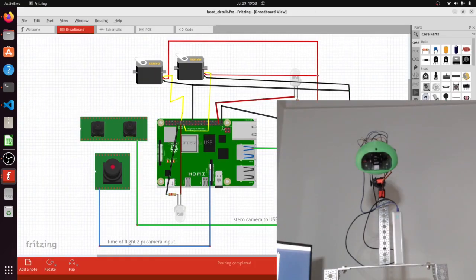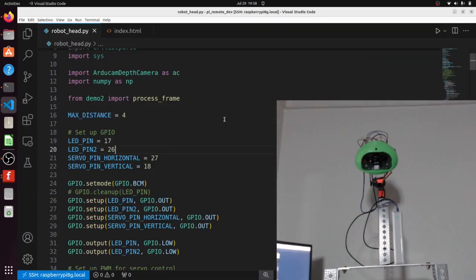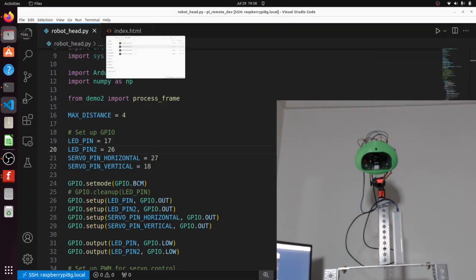As well, I've made a Fritzing circuit diagram, but this is pretty rough. So I've shown the LEDs, which I've connected through a 220 ohm resistor. And then I've got the servos running off a separate power source to the Raspberry Pi because I don't want them drawing current from the Pi. And then here's the stereo camera and here's the time of flight camera. But like I said, I've put all this code up on my GitHub so you can have a look at it.